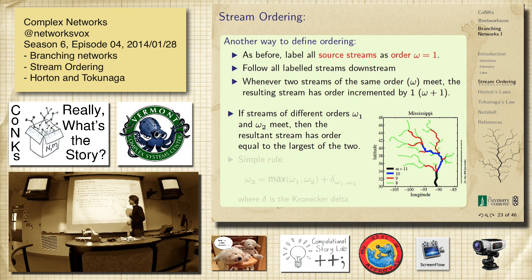So if you have two streams of different orders hitting each other, then the resultant stream, as I've been saying, just stays the same as the largest one. Okay, so it just gets absorbed. Now we can talk about side branches. You can think of it as side branches, right? So these are the generative ones, and then these are all side branches.